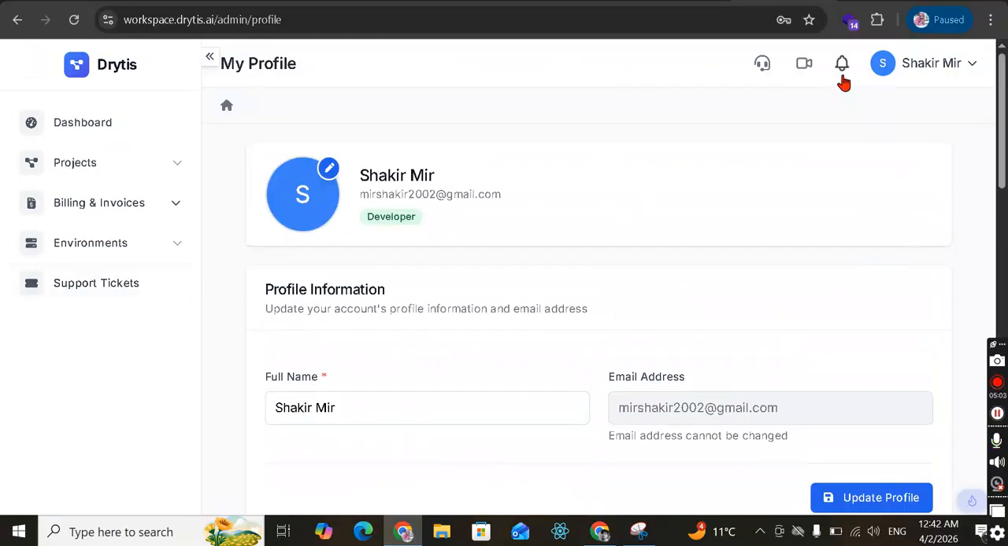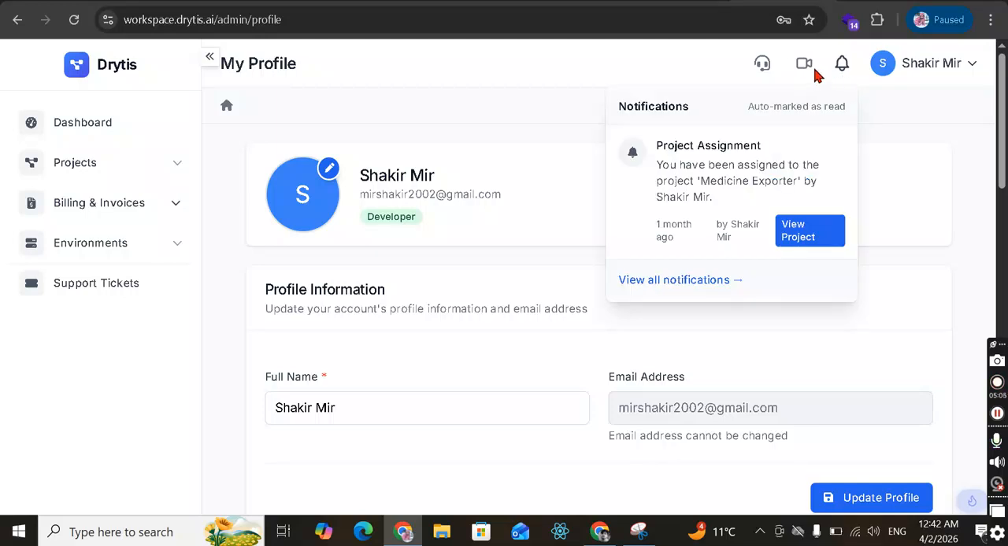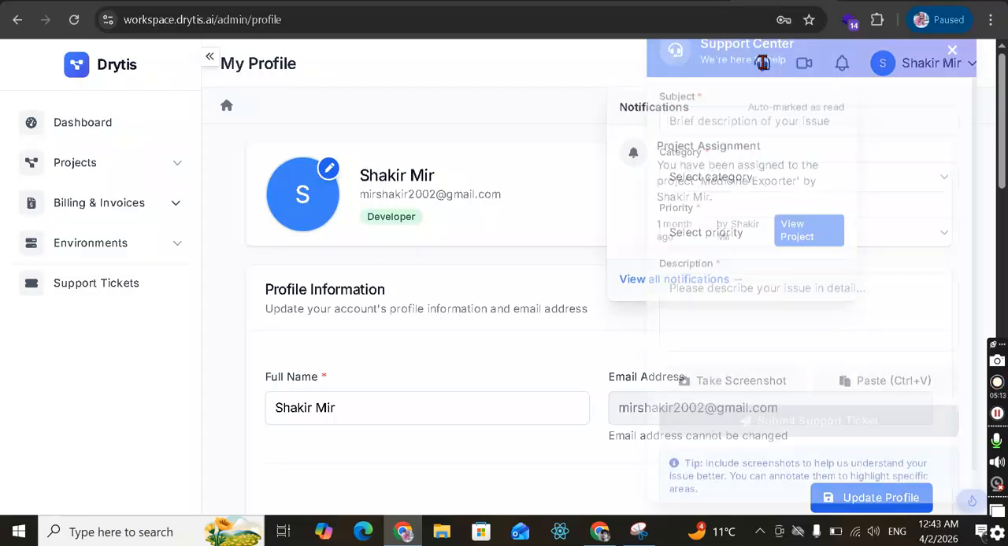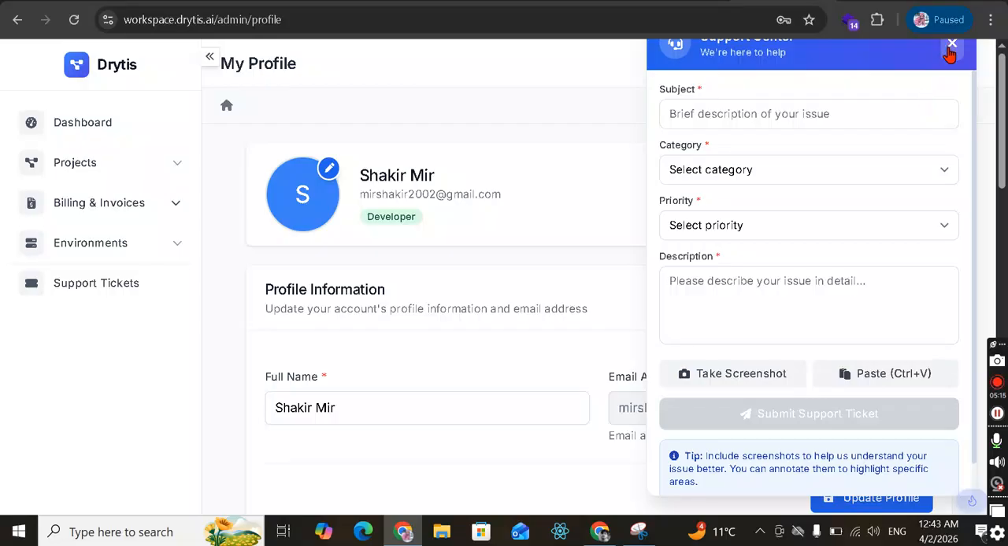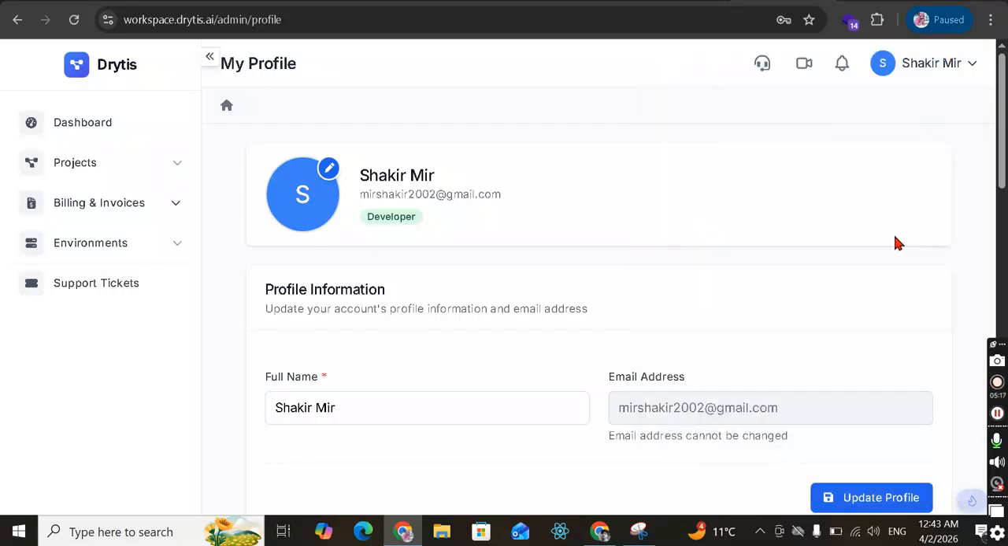And this is the notification tab, and this is the meeting tab and meeting icon, which we have already discussed. It's actually a video conferencing, and the raising support ticket is actually a bug report. So this is all about the workspace. You can check it by yourself later.